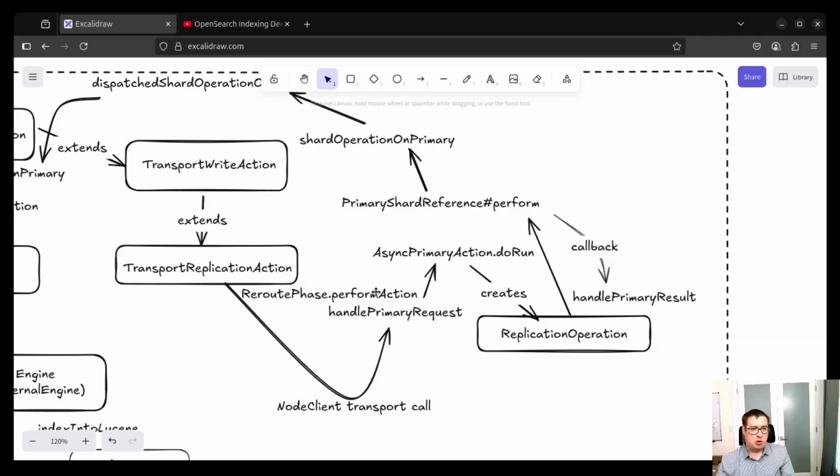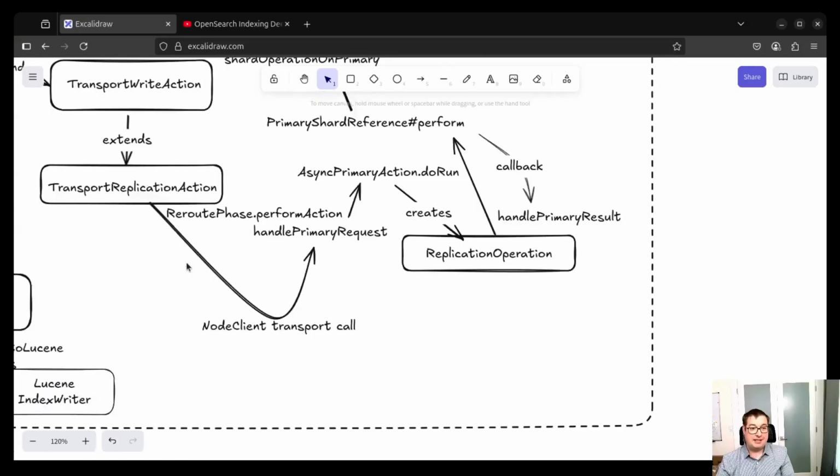So in its do execute, transport replication action will first try to do a so-called reroute phase, just in case the target shard isn't here anymore. And if that's the case, it'll reroute it to the correct shard and repeat. You could imagine, hypothetically, a shard that's moving very quickly. The requests keep hopping from node to node. And then the node says, sorry Mario, the shard is in another castle.